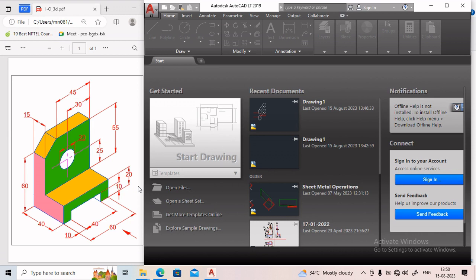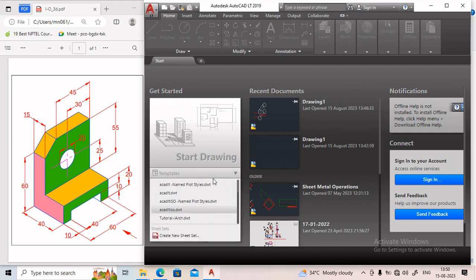So while we start to draw any drawing in AutoCAD software, we always have to select a template. So the first step is we need to select the template. To select the template, you can see there is the option given. If we click on this drop down list, we can have different templates available. Now among these different templates, you can see one default template is AutoCAD ISO.dwt.